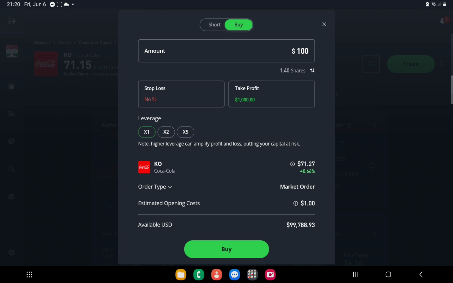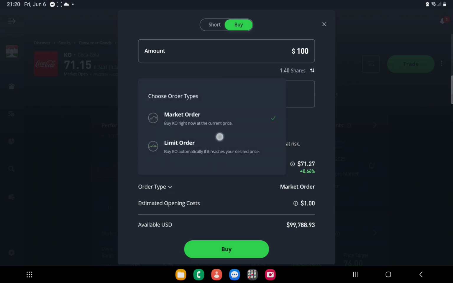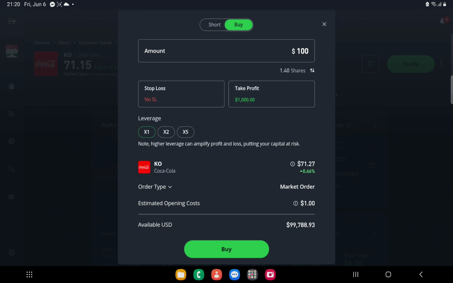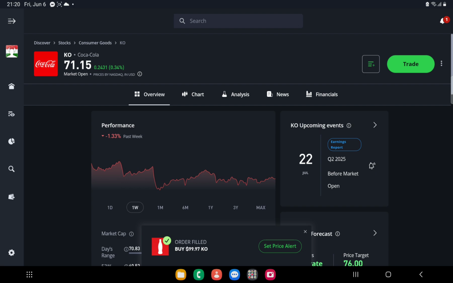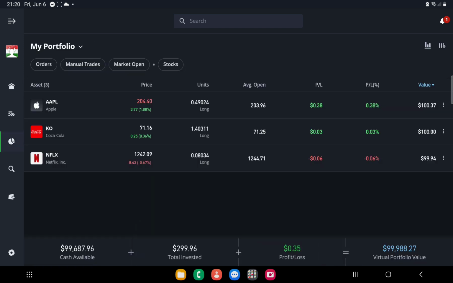Now leverage is optional. Personally, I just leave it at 1x, and under the order type you can pick market to buy immediately at the current price or limit if you want to set a specific price. Finally, click on buy and that's basically it. Go to your portfolio to check your investments by tapping on the pie chart on the left.